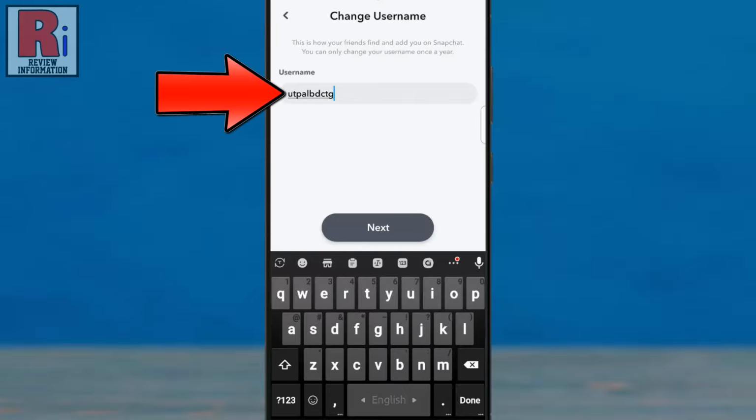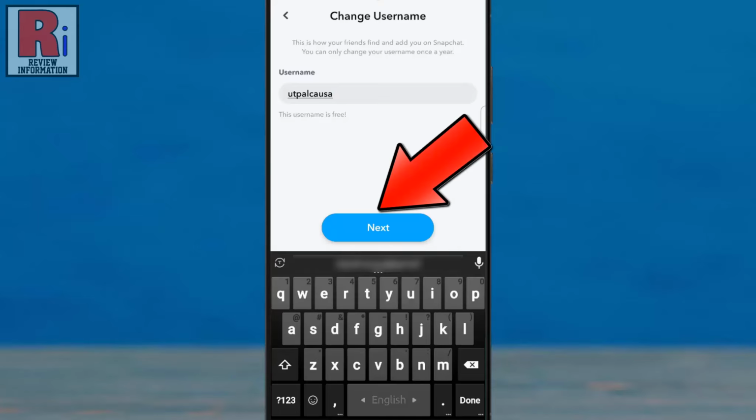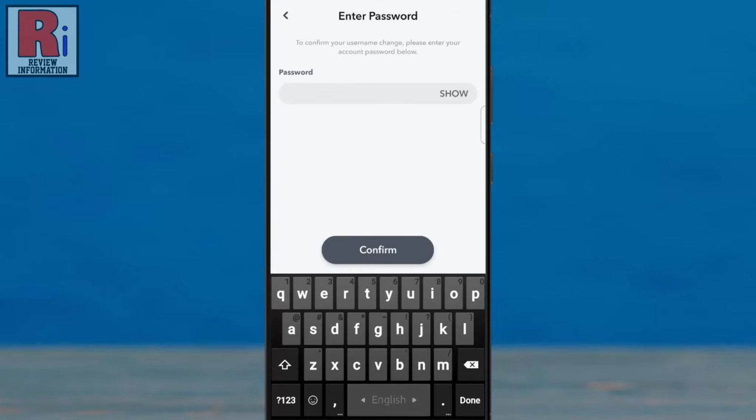First, remove your current username. Then enter your new username in the field provided. If the username you enter is available, you will see, this username is free. Tap Next to continue. To confirm your username change, enter your account password.